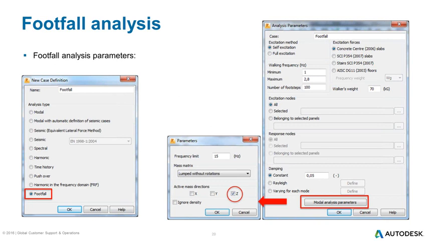Let's get familiar with the footfall analysis parameters. In the top right corner, you can select the code on which you want to run the analysis. In addition, you can select the excitation method. Contrary to FRF, where you define excitation manually, for footfall this is done automatically. For the self-excitation, the excitation is defined in selected nodes only, and the response is calculated for the same group of nodes. In other words, you can't see the results for nodes in which there was no excitation defined. This is possible for full excitation, but the analysis will take longer compared to the previous method.